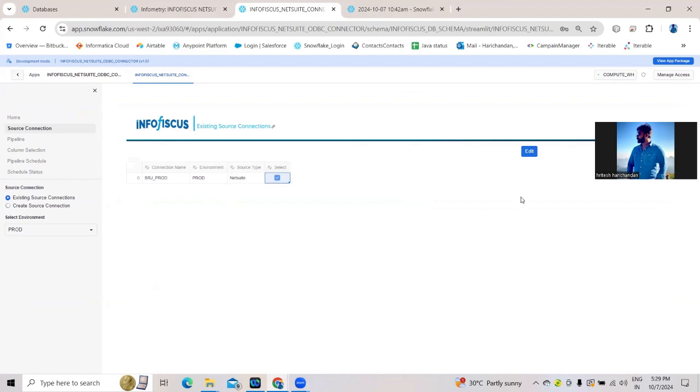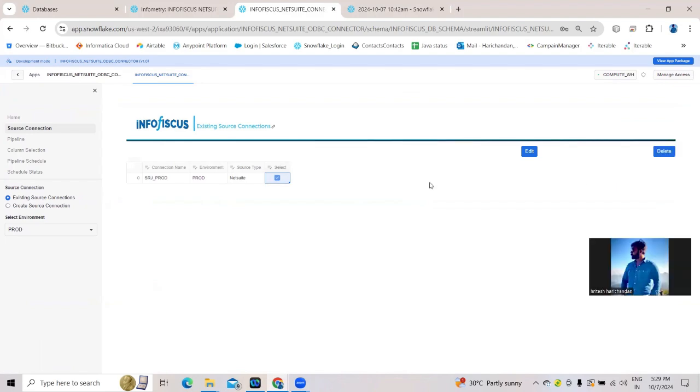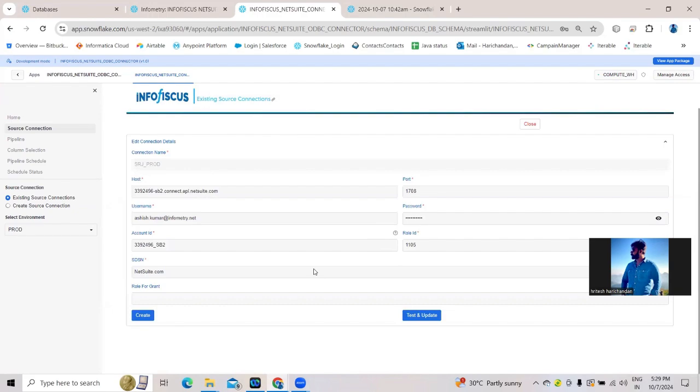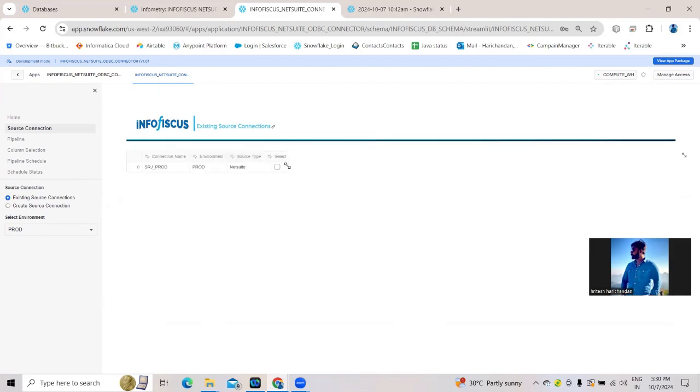If you want, you can come here and it will show you the option to edit or delete your connection. If you click on edit and your connection details have changed, you can change them from here, and you can give the role for the grant, whatever role you are running with your application. Then the same procedure: you need to create it, run the queries, and instead of test and save, you need to click on this test and update button. So for now we'll close it. Similarly, if you want to delete your connection, you can delete it here.